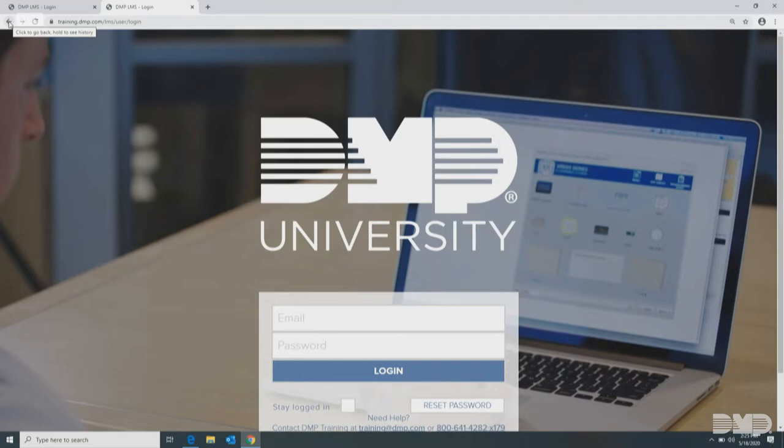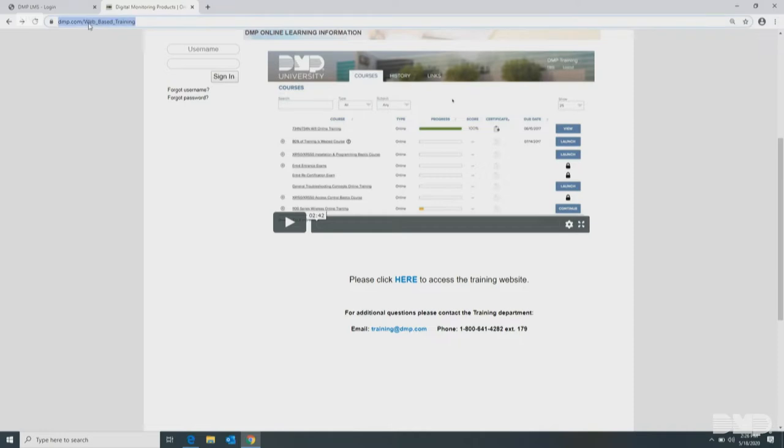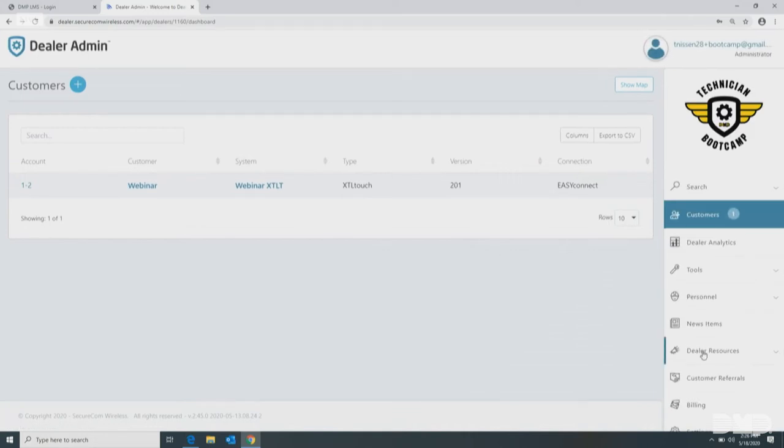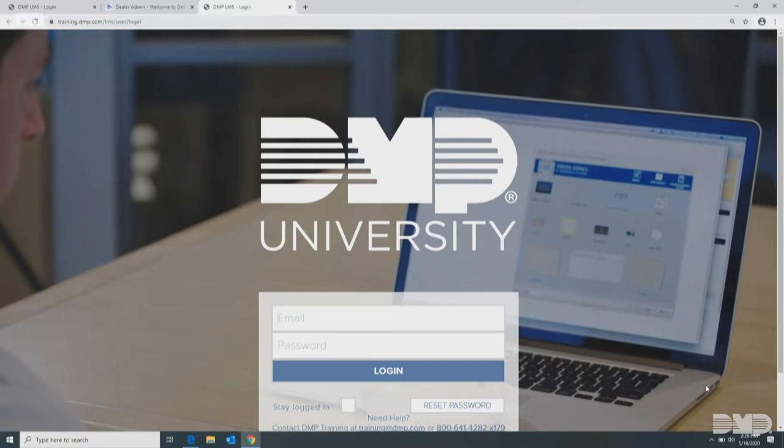If I'm in dealer admin, let's just show that since we're there. DMP dealer admin.com. If I have a login for that, dealer resources. So if I'm in dealer admin, DMP University, I click on that, and I'm here as well. So there are a few different ways that I can get to this spot.